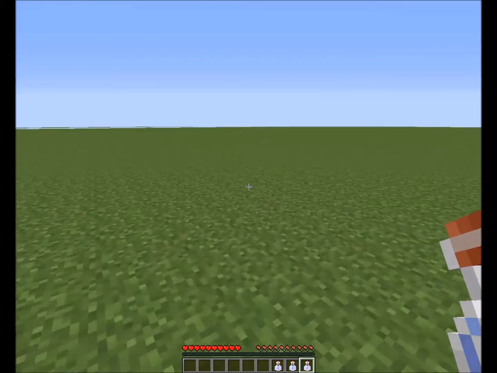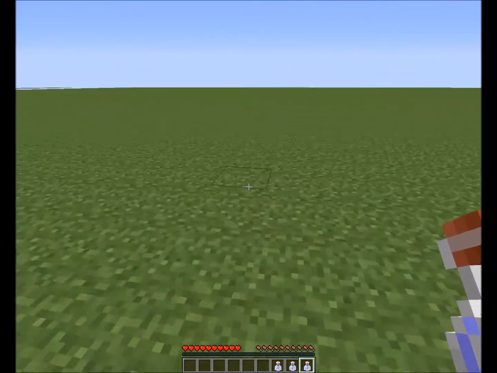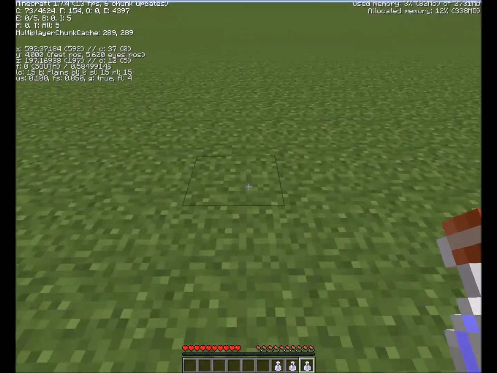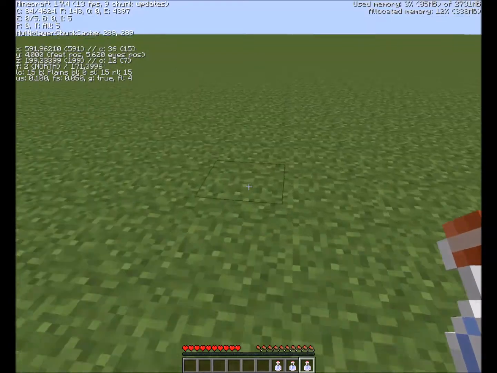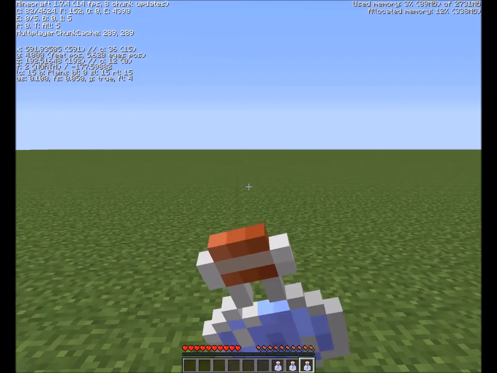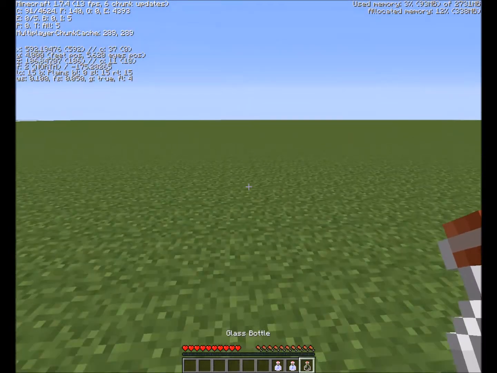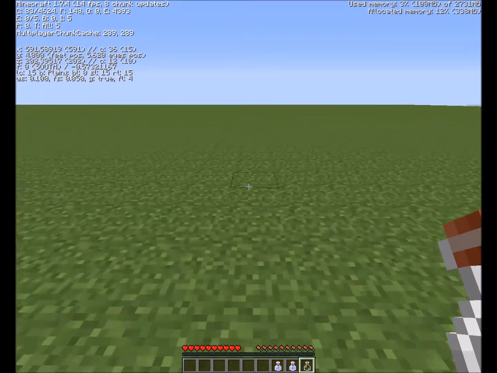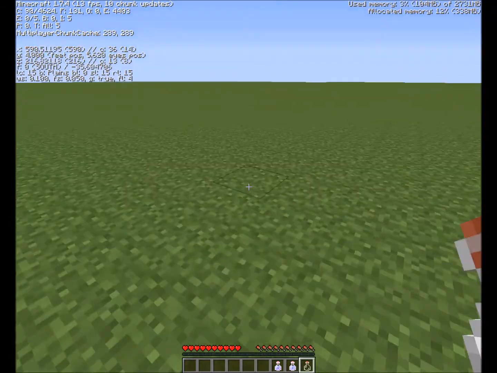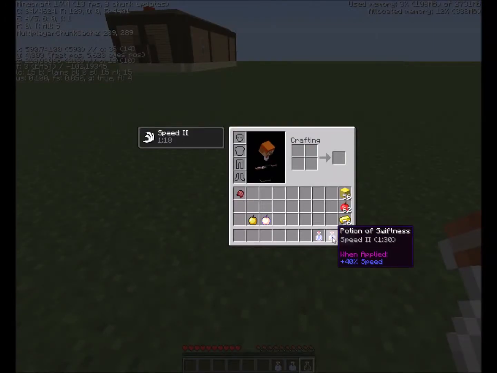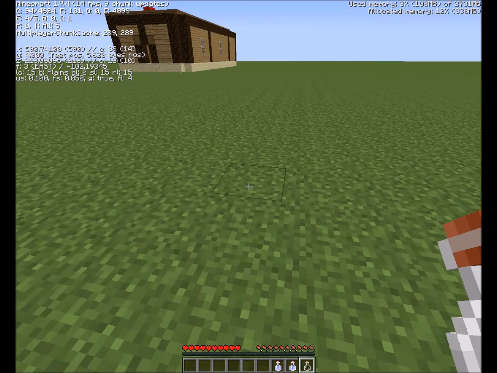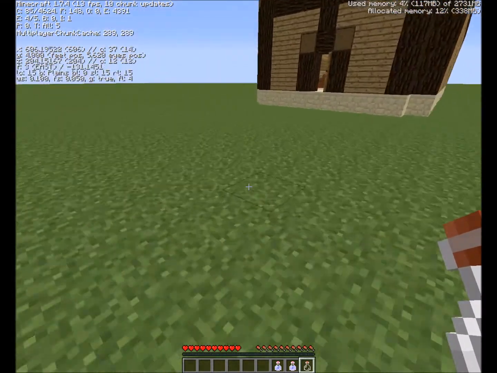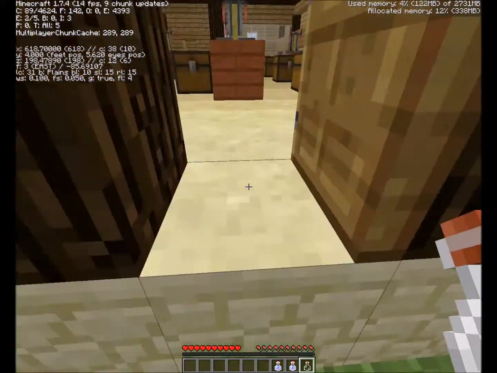This is regular walking speed. I'll even turn on the debugging screen so you can see how fast I'm moving. Now here's the speed 2. Much faster walking speed. It's almost as if you're running. Probably the same speed as you're running. But it's only for a short period of time. Mind you, you increase the potency of a potion, and it will decrease the length of time.